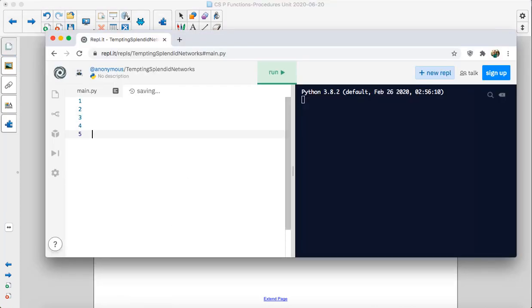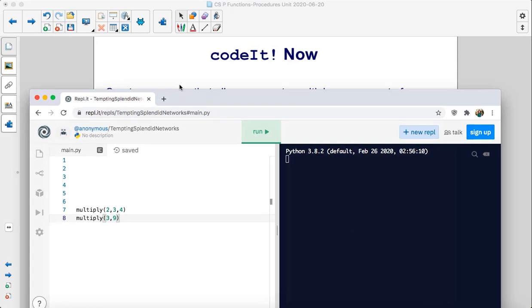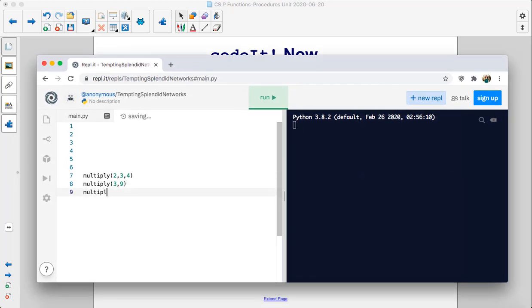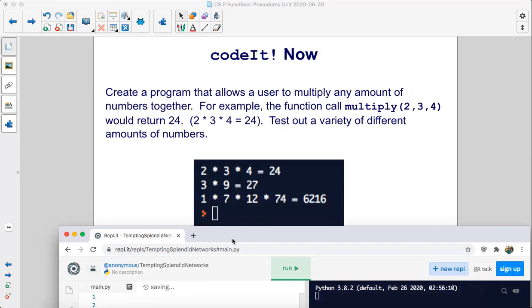In our IDE, let's start with the function call multiply(2, 3, 4). We could also have multiply(3, 9), and the other one is multiply(1, 7, 12, and 74).